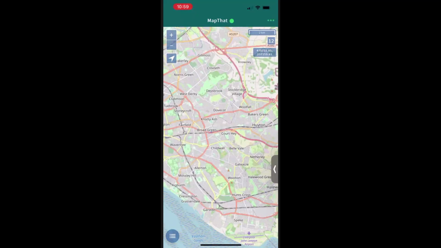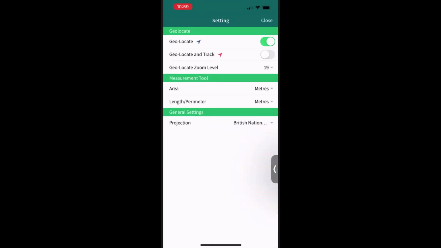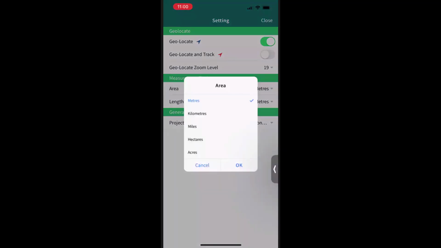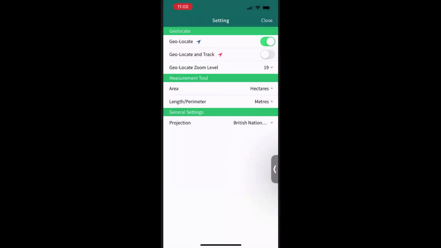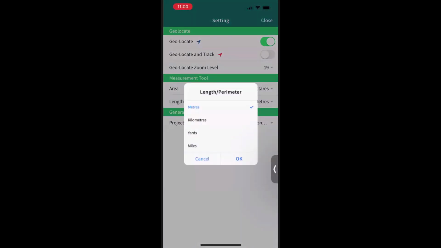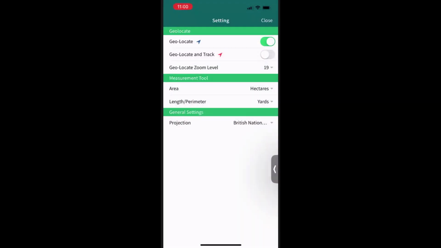Second set of options in the settings, click on the browse and then finger tap there on the cog settings. Let's have a look at the measurement tool options. So we can measure, and this is in another video, area, lengths and perimeters. Currently the default units are in meters for both of those. So let's change the area to be hectares. Choose OK, and then from the drop down there, instead of meters for length and perimeter, let's choose yards. So you can set up in the settings the default options you want MapThat Mobile to use.